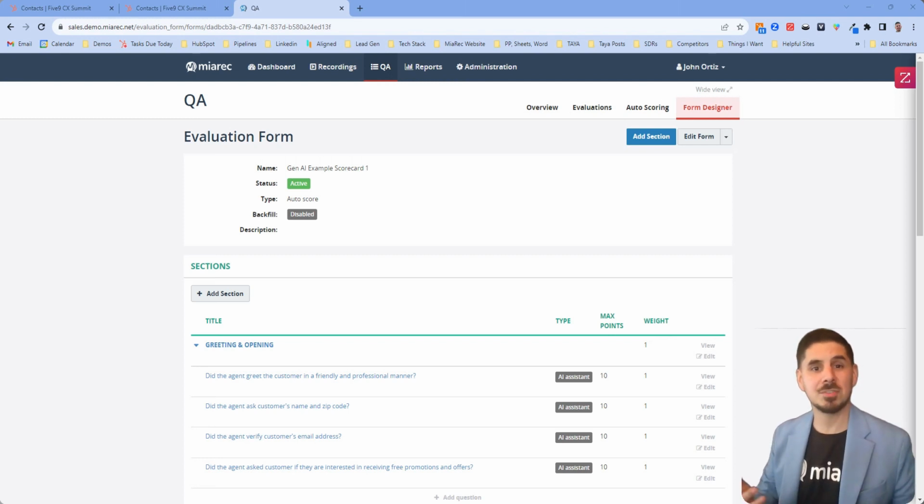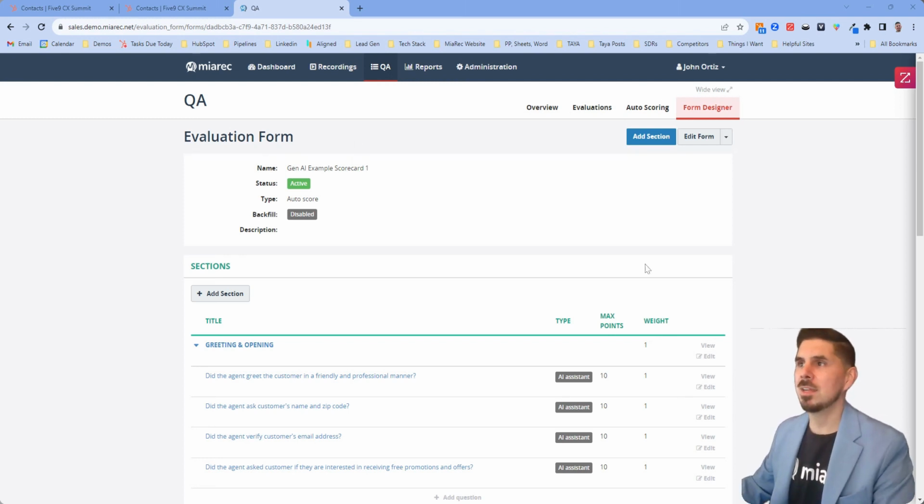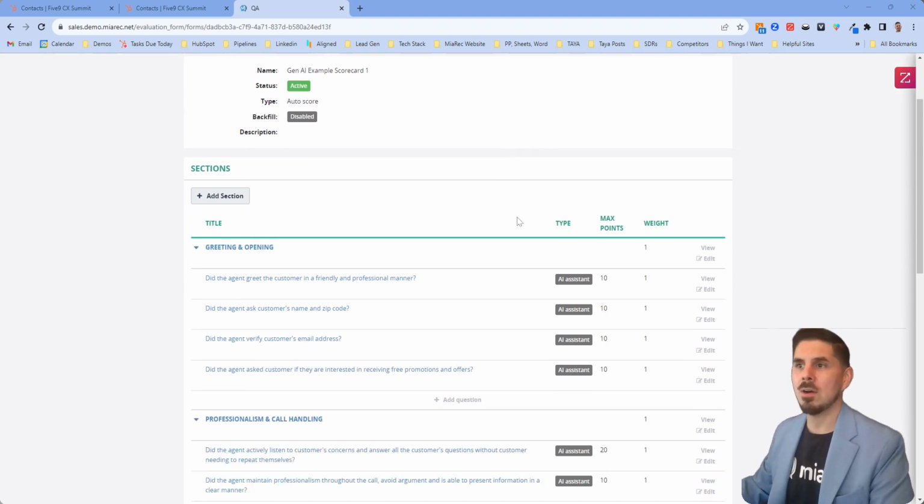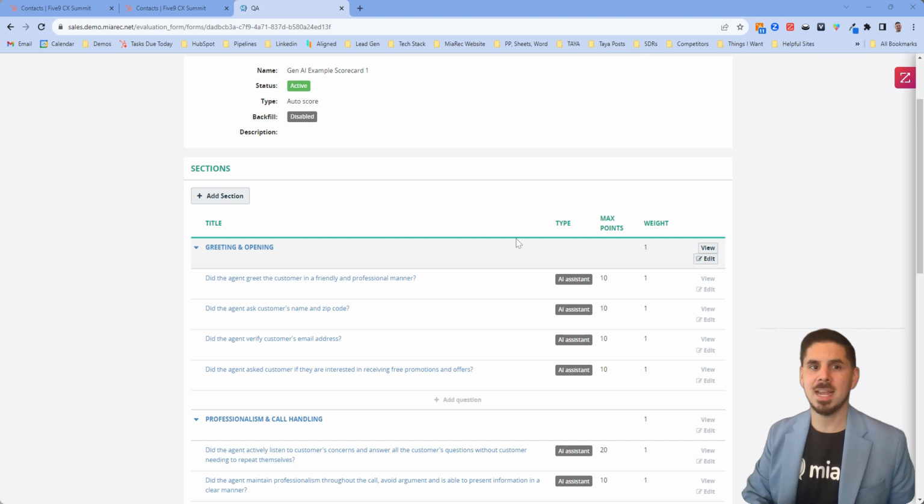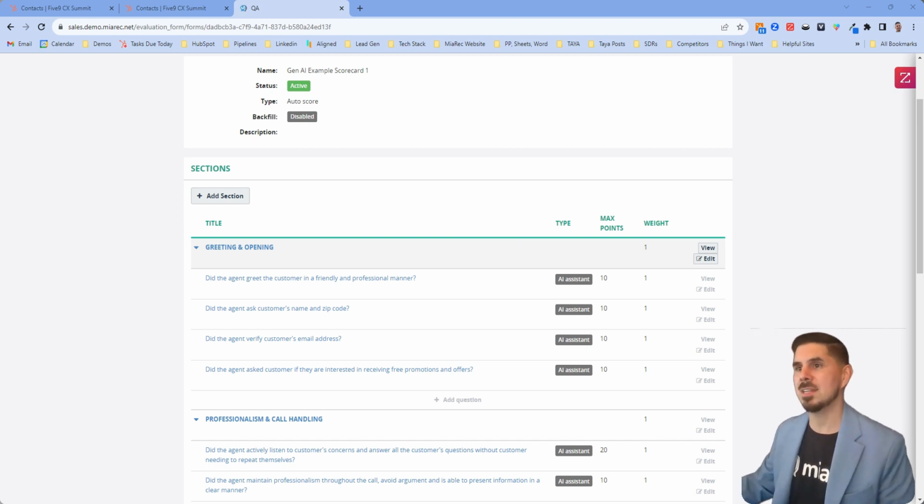All right, so the first step in using MiaRec's generative AI auto call scoring is you need to construct a scorecard. To do that, you can simply navigate to the QA tab here and then to the form designer section. What we're looking at here is a generative AI scorecard example. I'll walk you through this so you can get a better understanding of how this works. Just like any other scorecard, all you need to do is add in sections, and then under each section, you add in questions. You can do that by clicking add section and then add question to each section.